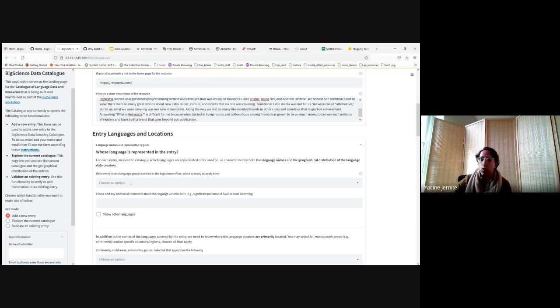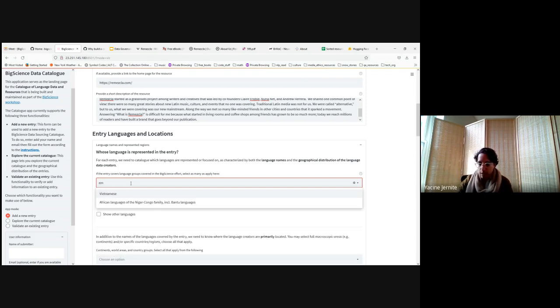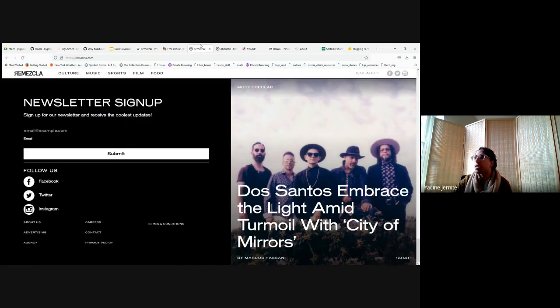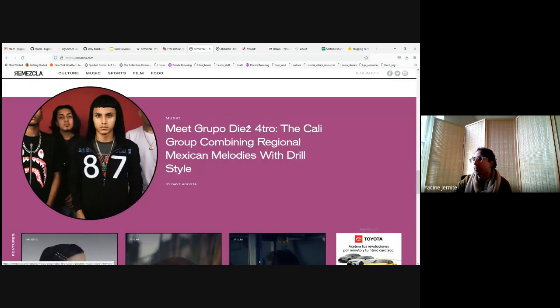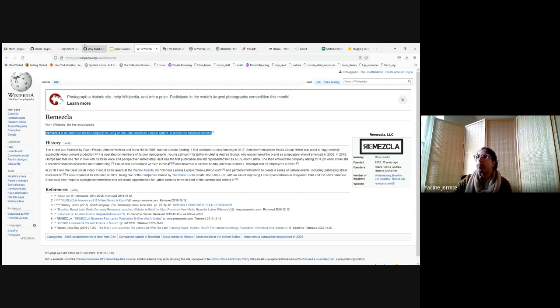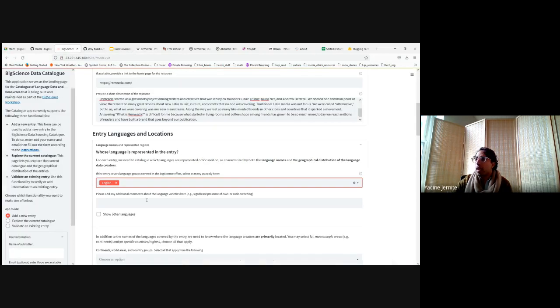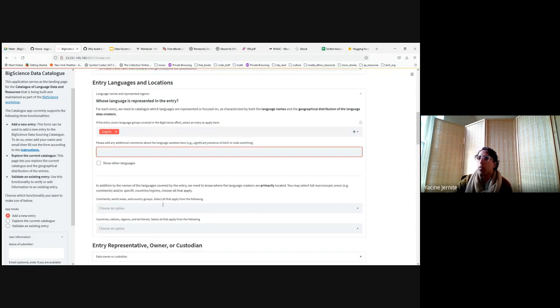So that's interesting on two levels. First, the languages themselves. So unless I'm mistaken, all of the text on the website is actually in English. I don't think they have any Spanish content, but I'd have to double check or validate. I'm going to go with English for now. And please add any additional comments about the language varieties. So I could add a note right now, but I think everything's covered in the description already.